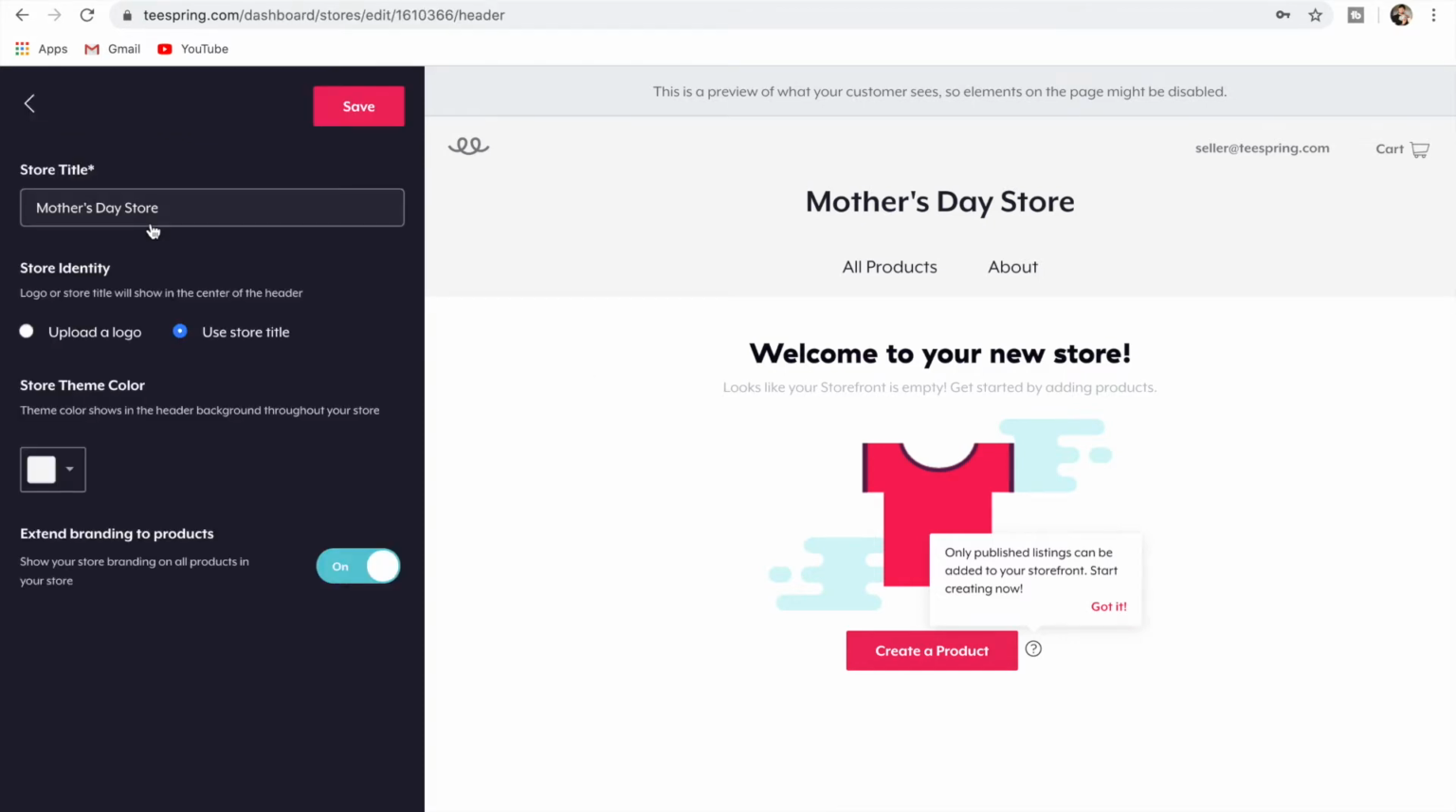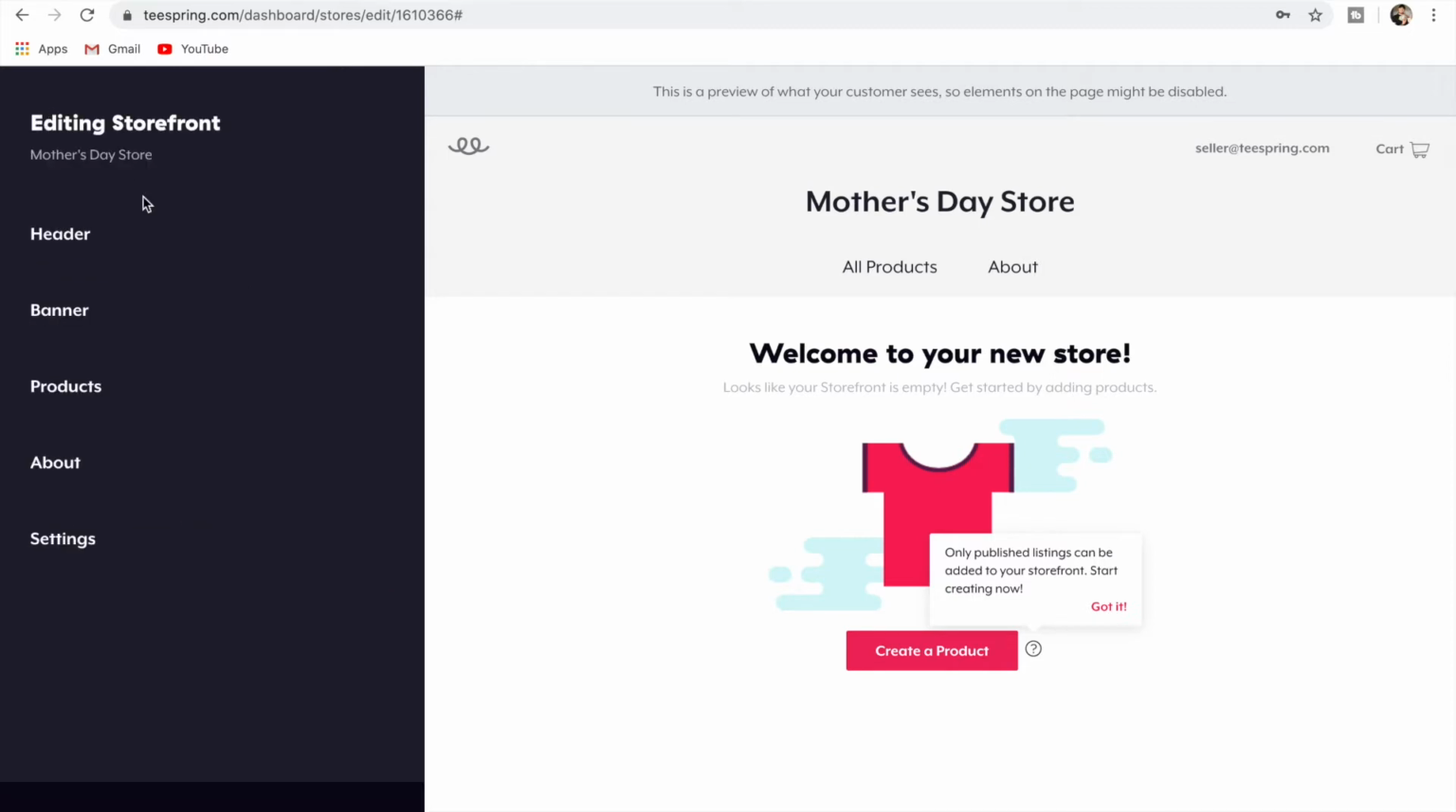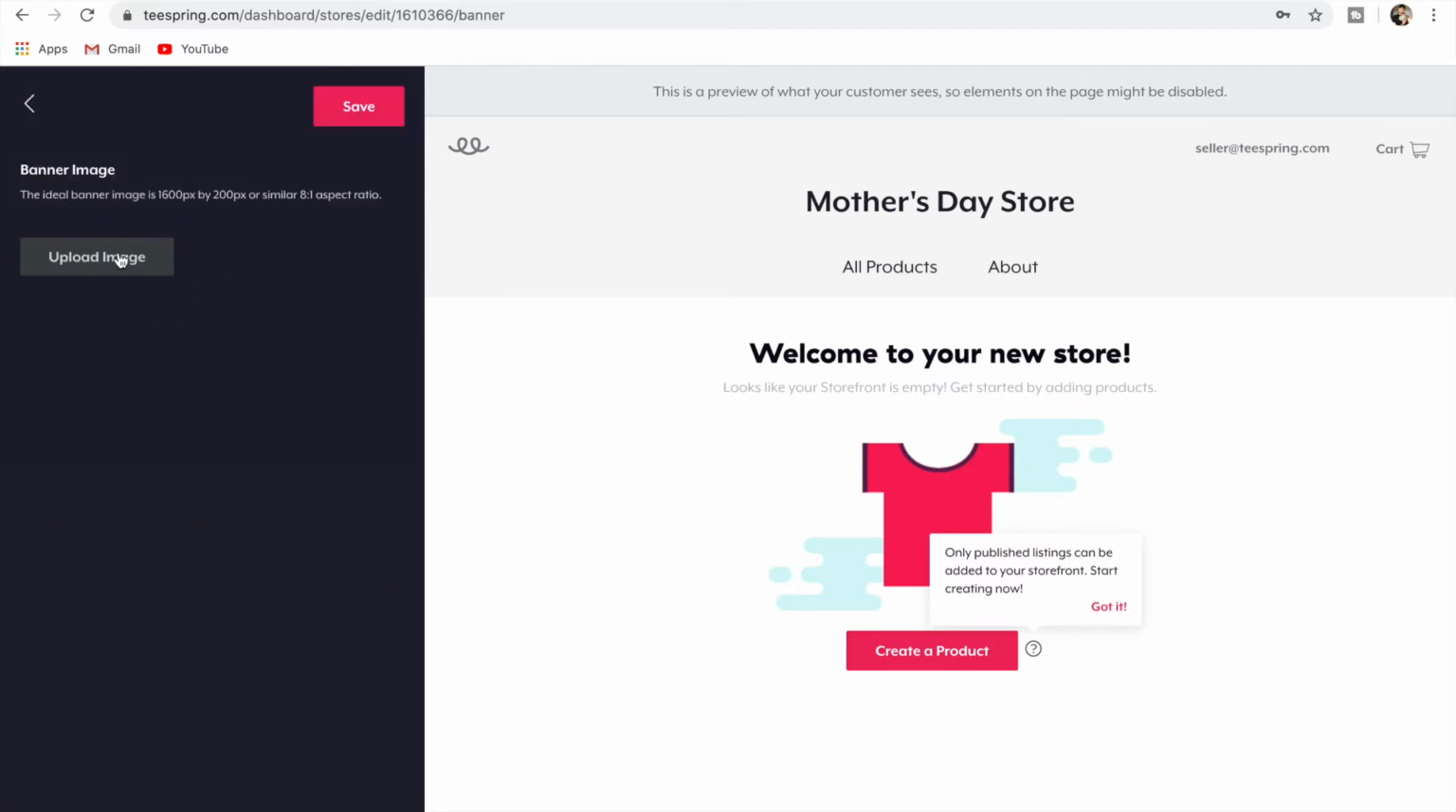Then you add your header, and I'll do all of this, but I won't take you through all of this in this video because it'll just take too long. But I just want to show you, you can change this, which will change that part there. You can upload a logo, you can customize the store, theme color. You've got a banner, which you can upload, and you definitely should. So we'll have some sort of Mother's Day image up there. I can show you this in the next video.